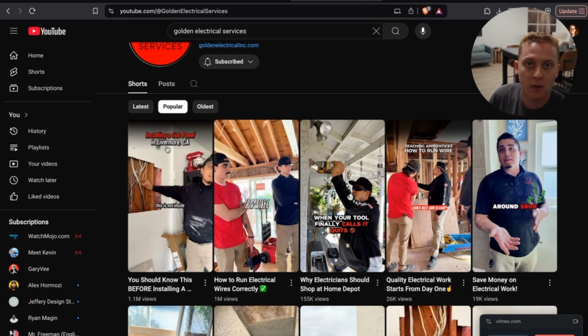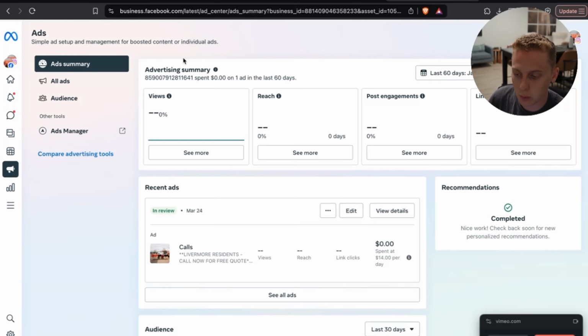Just because it doesn't perform on some of the other platforms doesn't mean that it's not a good piece of content. All it means is it didn't get in front of the right people. So our job through the ad is to get it in front of the right people. So now let's go over to Meta Business Suite.